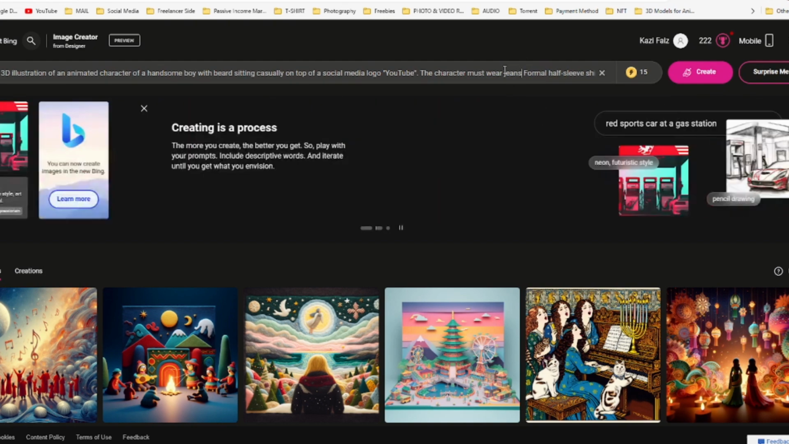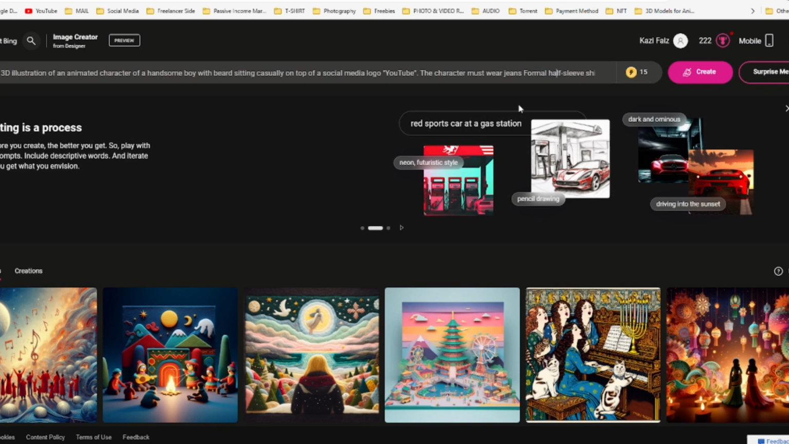You can put here whatever you want, and the formal half sleeve shirt and sneakers. Beside the character, the background is a mock-up of his Instagram profile page with the profile name Designer Dollar.